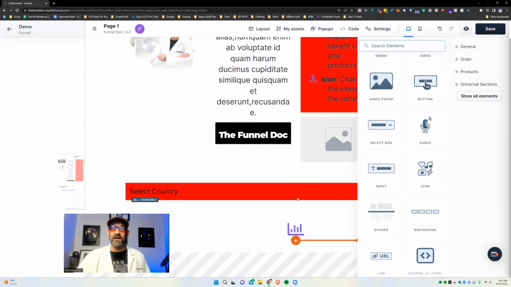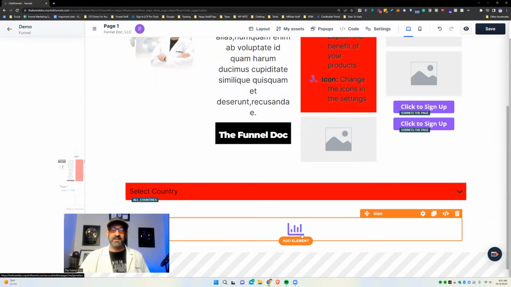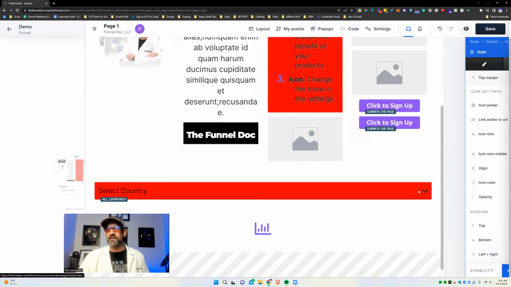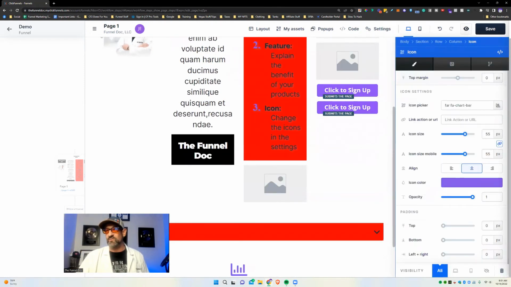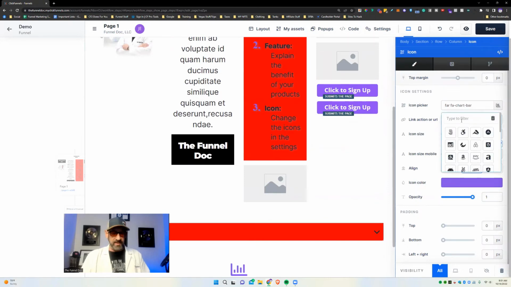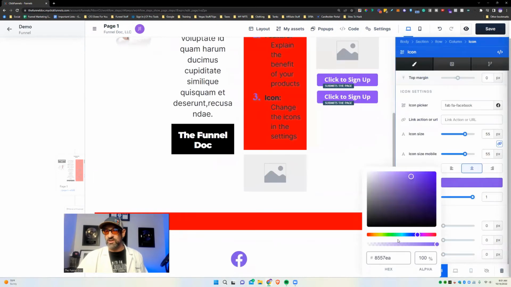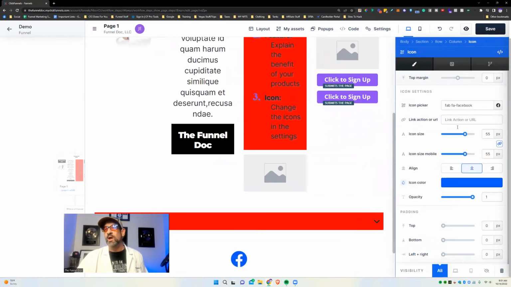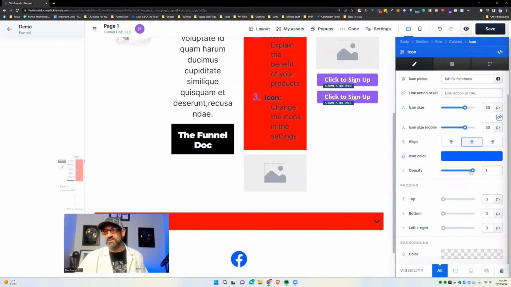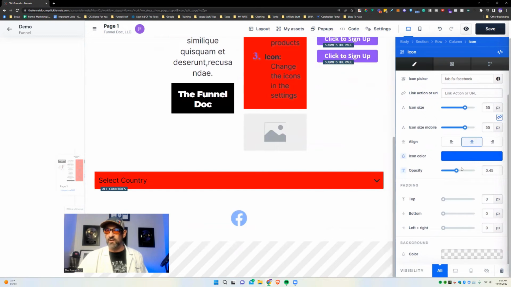So the next thing are the icons, which I love a lot because it allows you to add different levels of dynamics to the layout of your funnel. So maybe you have an icon, again, you've got your icon picker here, and maybe you wanted it to be Facebook. So I come in here, I could pick a Facebook icon, and then what you can do is change the color to blue. So now it's blue. You've got your sizing again with your link, your alignment, your color, your opacity. So maybe I don't want it quite so bright. You can play with that.